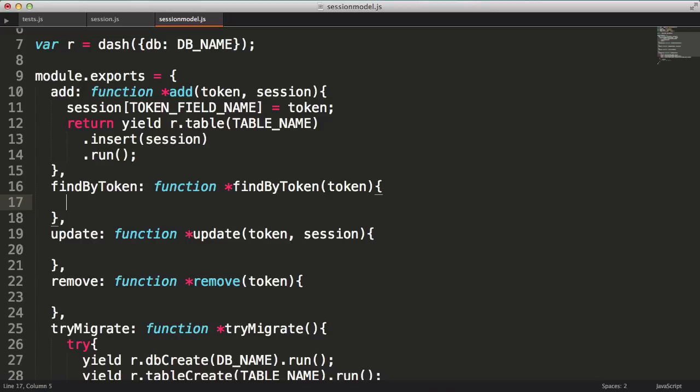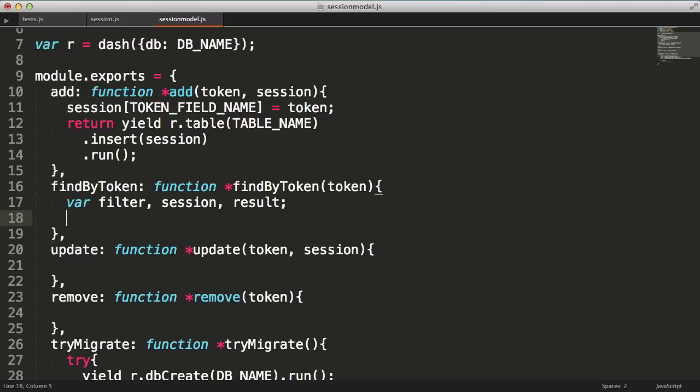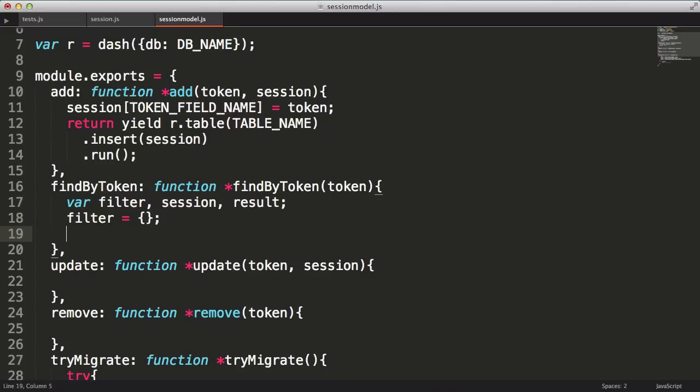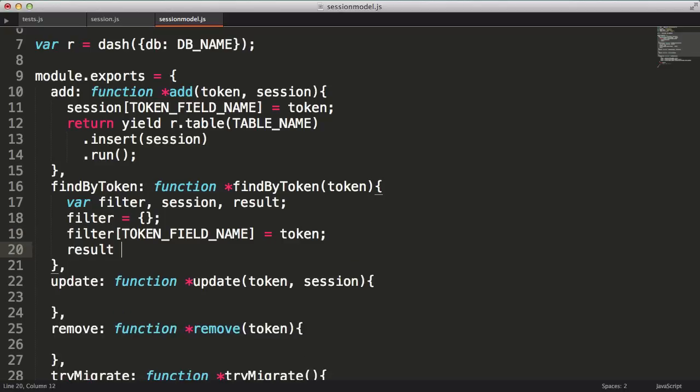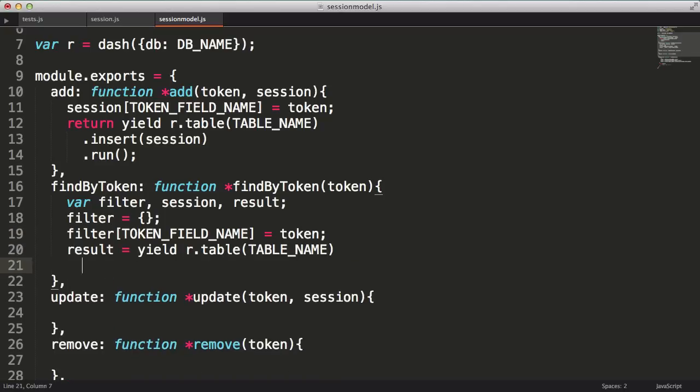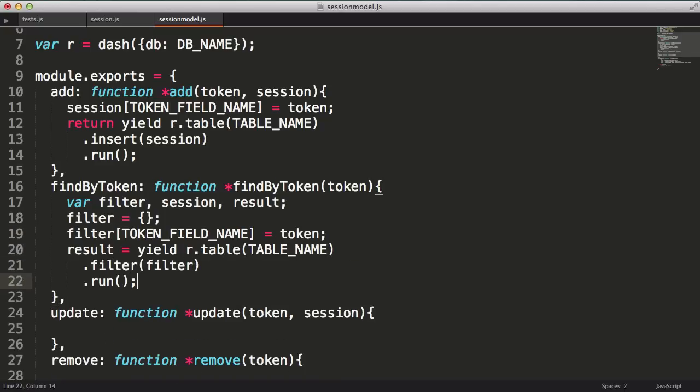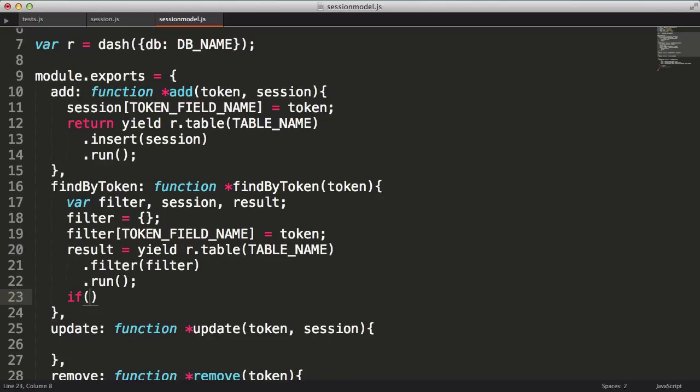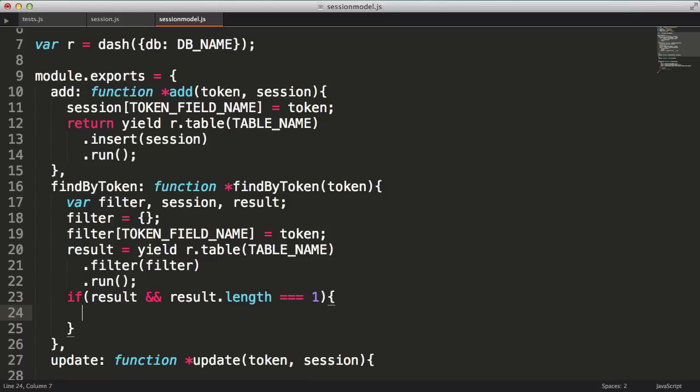Okay, find by token is pretty easy as well. First, I'll create a few variables: filter, session, and result. Next, I'll assign an empty object to the filter. Then I'll set up the filter to look up the token. Now I'll query for the record by passing my filter into the filter method. Then we'll call run. If the result is an array with a length of 1, we'll pull that value out of the array and return it.